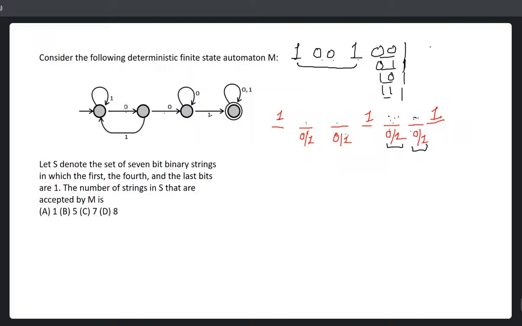So how many strings? Four strings are there. Means four strings are directly accepted.